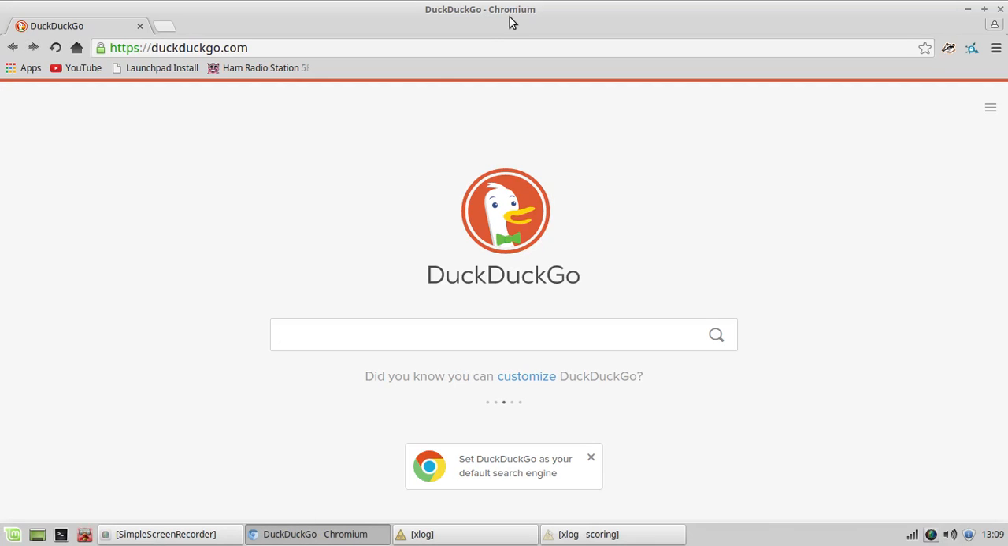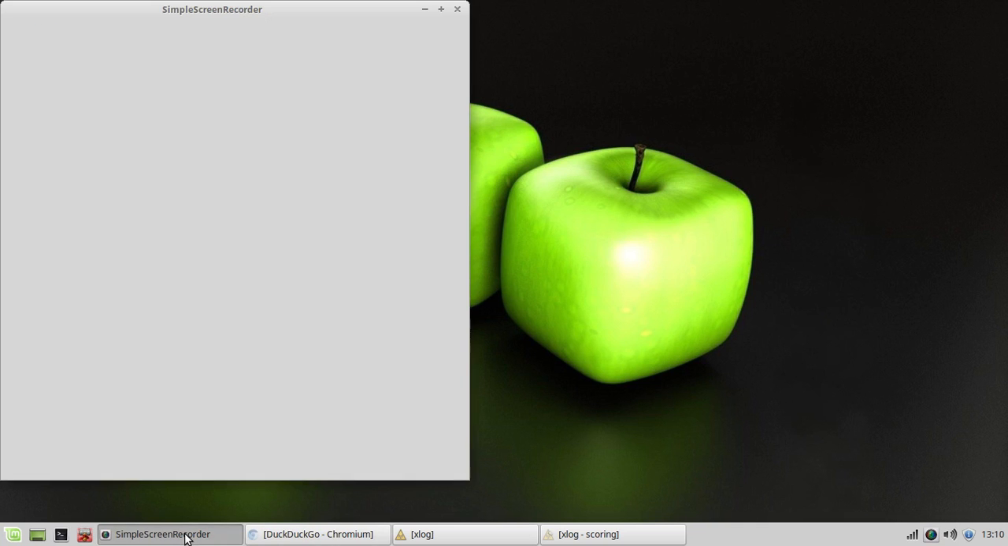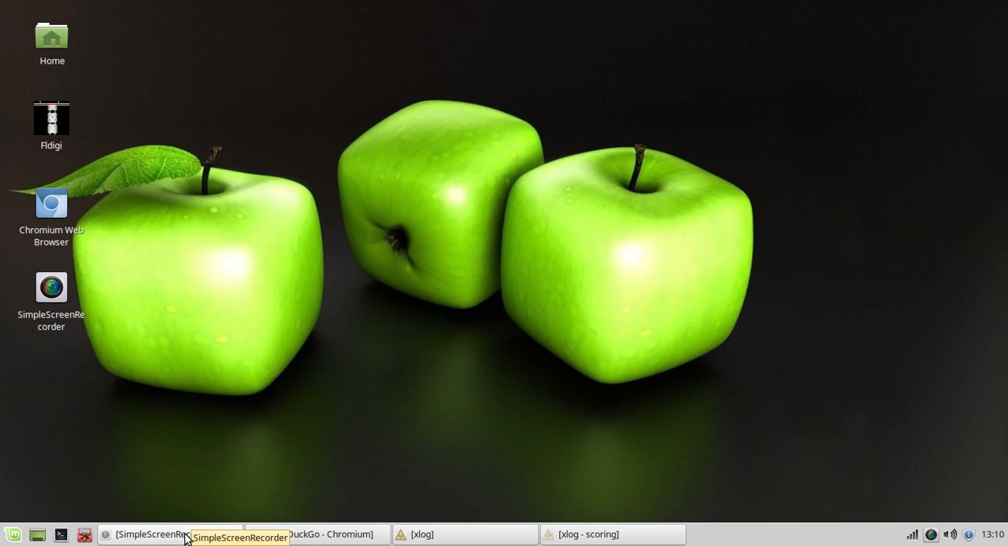Got Chromium running. Privacy Badger, HTTPS Everywhere. The computer is an Acer Aspire 5551 laptop running a 2.1 gig processor, dual core AMD Athlon, with 6 gig of RAM in here. Going to upload this video to YouTube and we'll see how it goes. Installed Simple Screen Recorder, that's running okay.